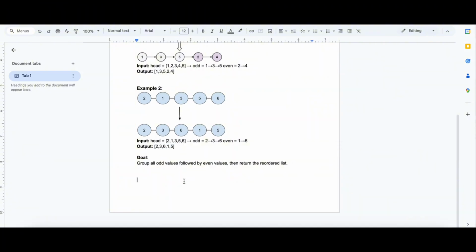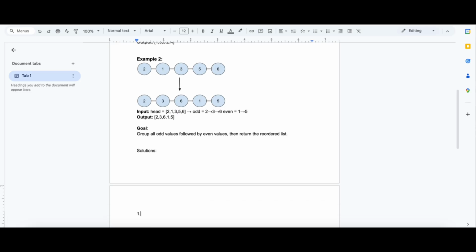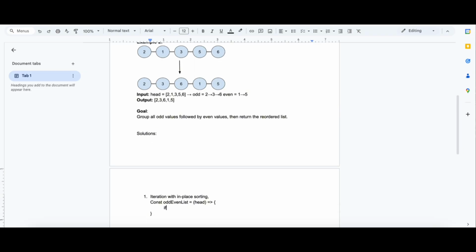Usually, to solve a linked list problem, we can use recursion or iteration. However, for this one, I'm gonna focus on iteration with in-place sorting. Well, how does it work? Let me show you. This is the function name, oddEvenList. Then we are passing in the head of the linked list, right? If the head is null or the head.next is null, we simply return the head itself.